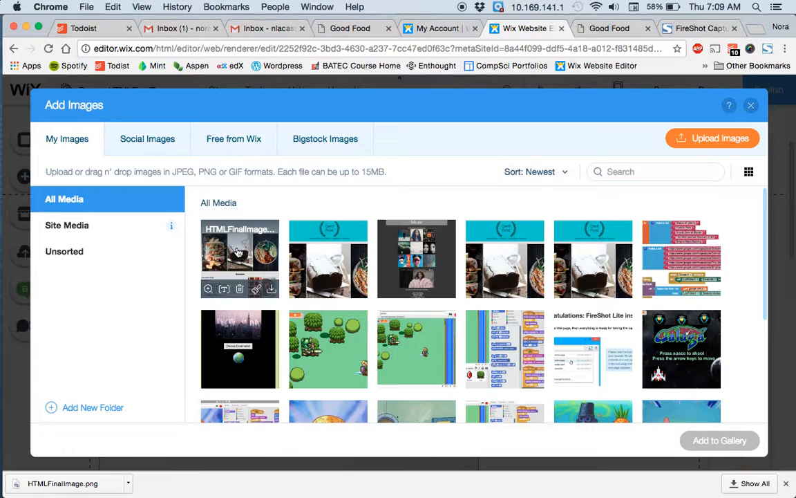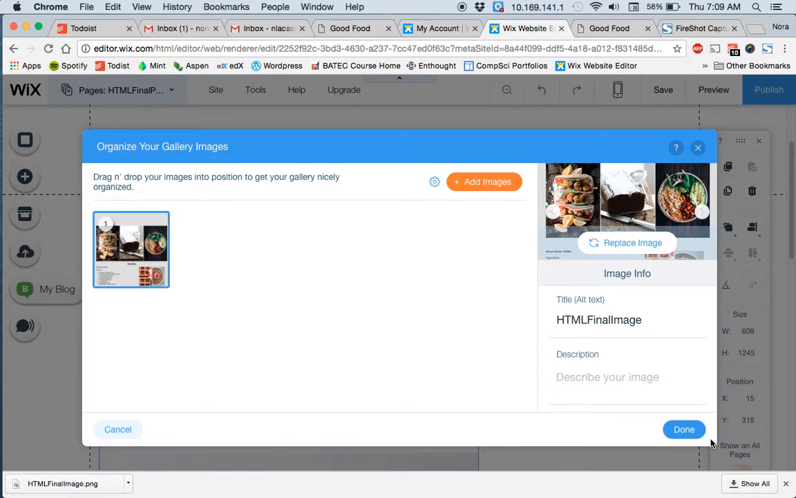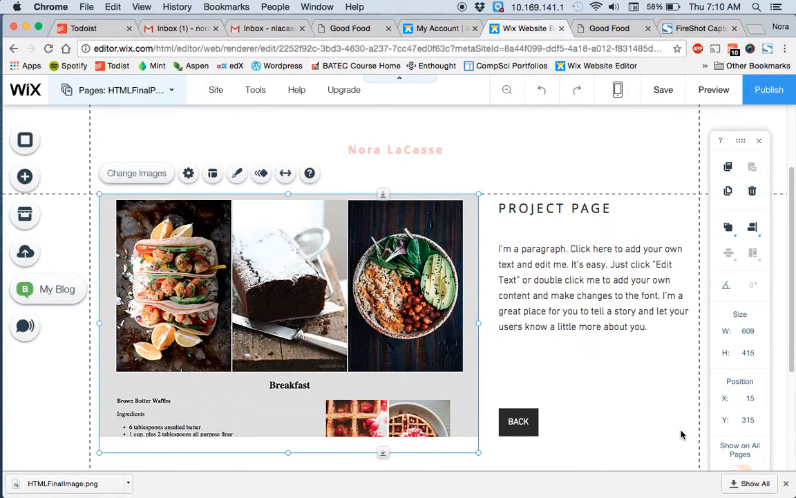It doesn't matter. You can upload several images if you want. I'm just going to stick right now to the one I've already saved. So I'm going to select it, then I'm going to click Add to Gallery, and now I can click Done, and it should show up. Perfect.